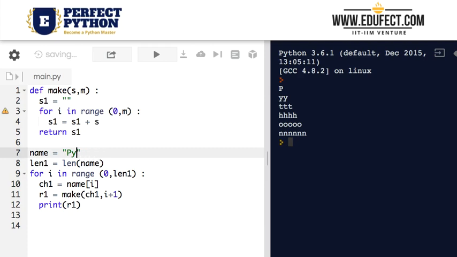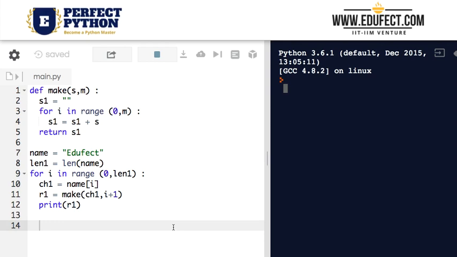Let us change this string to, say, Edufect. Do we get a similar pattern when we run it on Edufect? We can see we're getting the same pattern. E came once, D came twice, U thrice. So what have we been able to do here? We've been able to take a string, and for each character of it, we have called this function make. Depending upon the position, we are able to create a string of that many characters and print it.